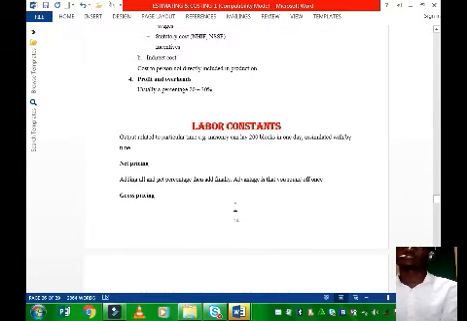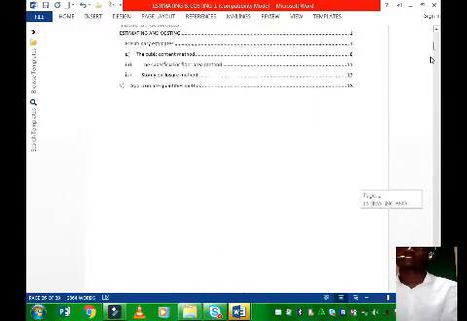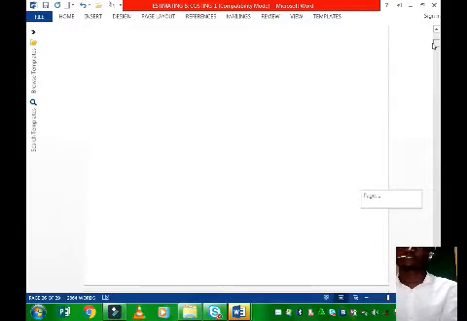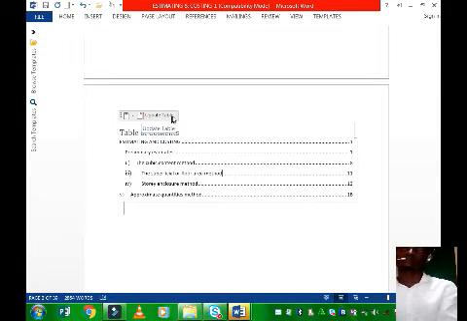Now I'm in page 24. My table of content up there was leading up to page number 18. Now it's page number 24. What am I supposed to do? I just go back to the table of content. This is the table of content, up here.